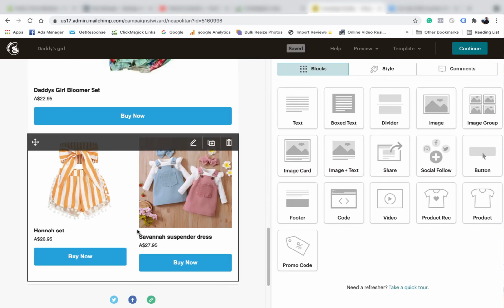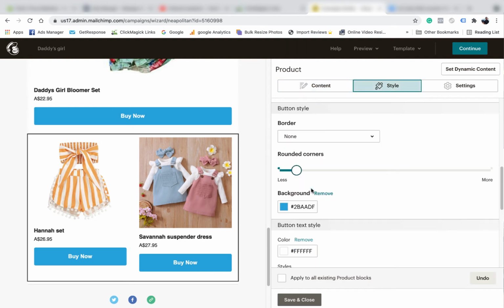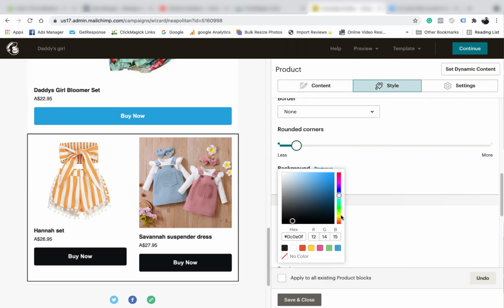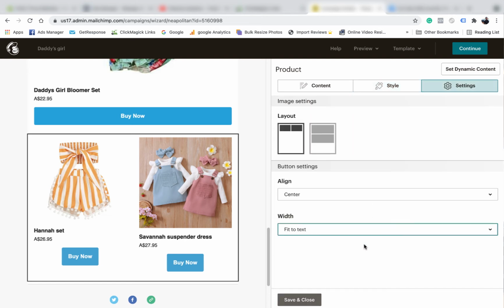And you can change the color and stuff like that of the buttons too by coming in the style. You can make the buttons black, pink, whatever color you want it to. I'm just going to leave them on blue because they tend to go well in the last email, so I'm going to leave it as is. And you can also change the button width, so you can make the buttons smaller and wider and stuff like that.